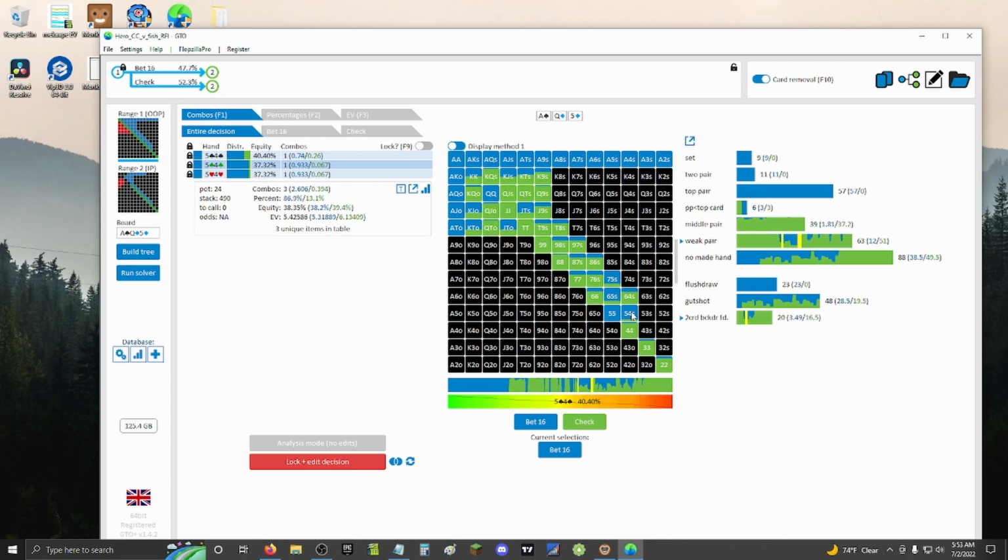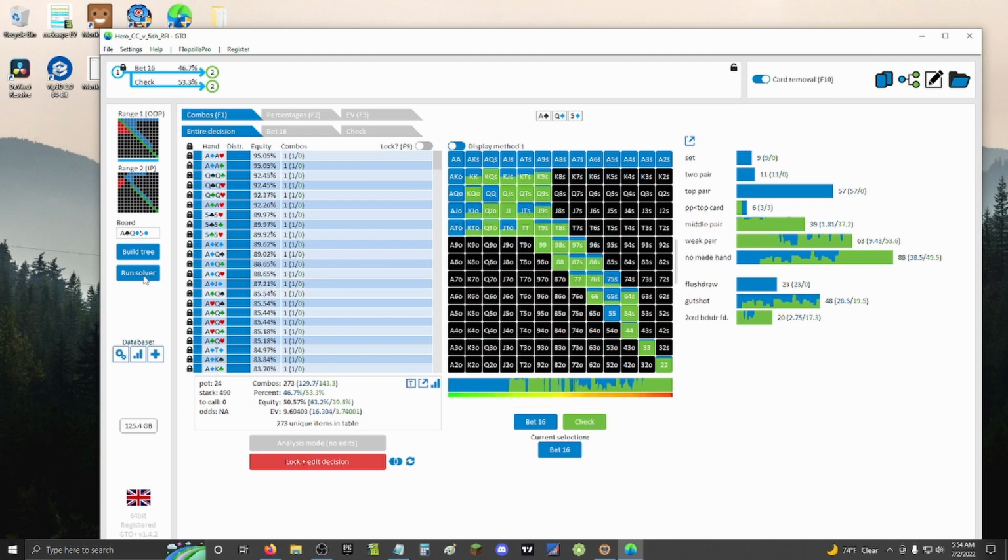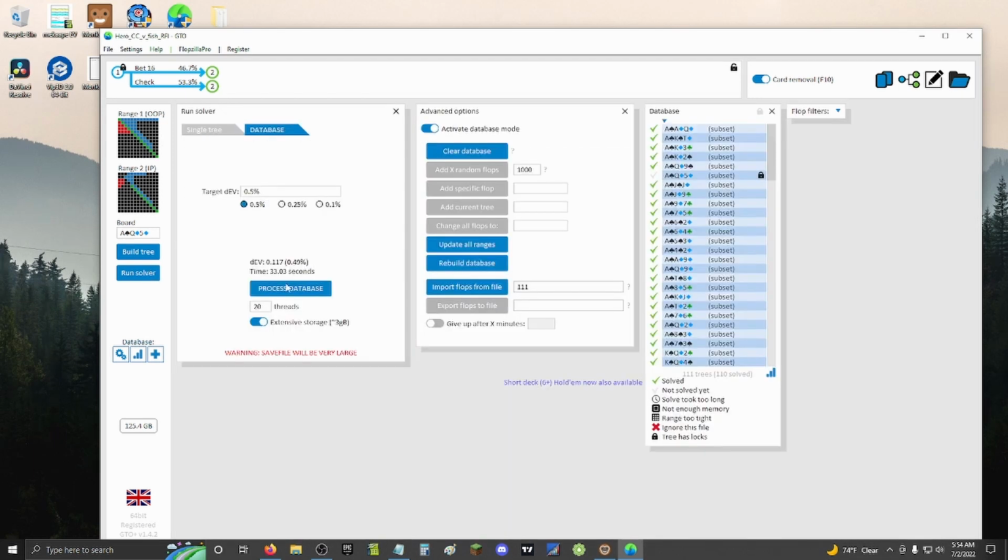Bottom pairs, I don't think so. Should check those. I don't think he's going to bet bottom pair. Unlock it. Bet all the flush draws. Make sure I got them all. Yep. Now, as you can see, it went from checking like 70% to 50%, and now let's run it.